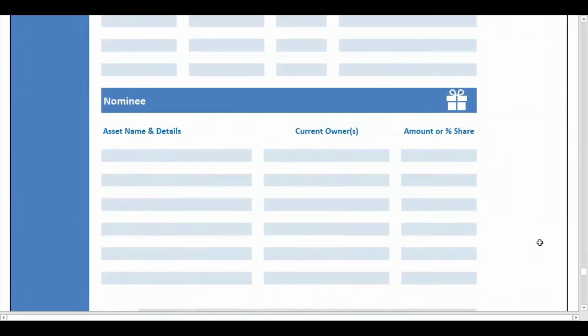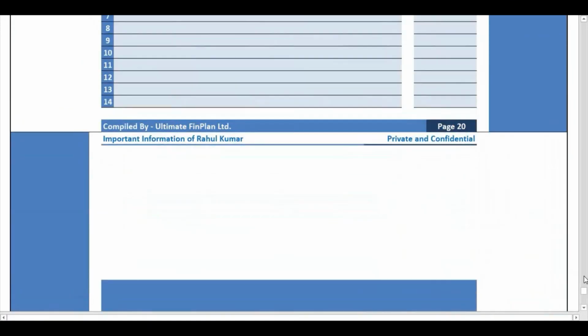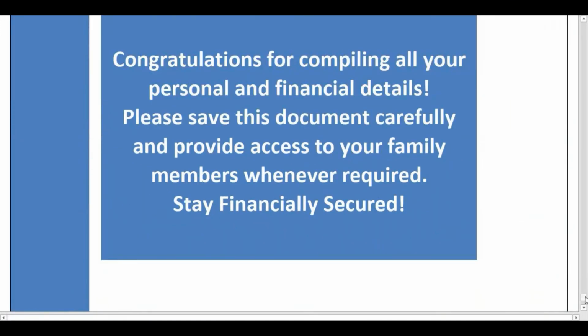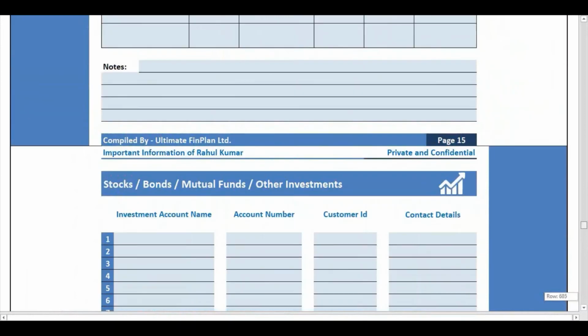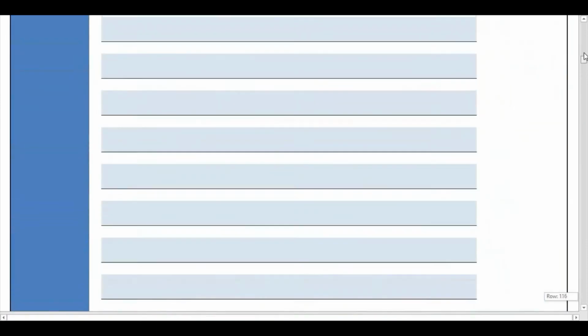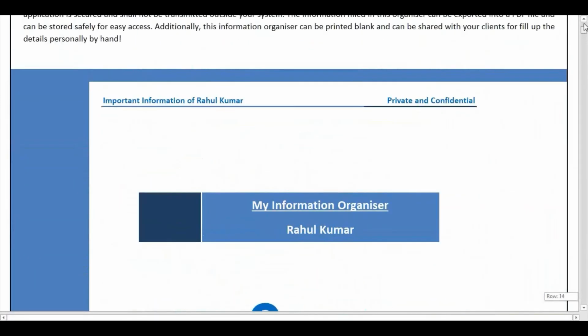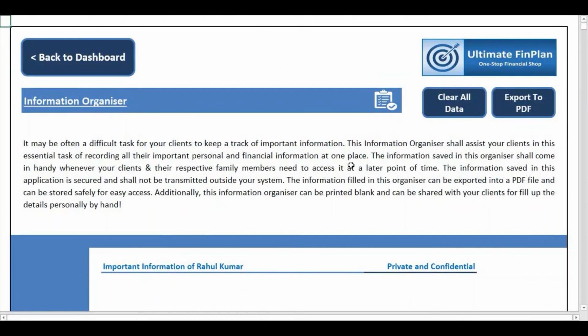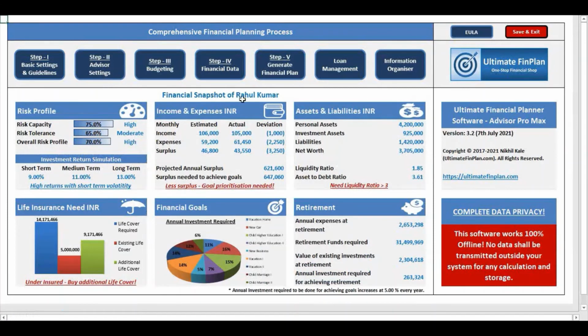You may choose to take a print out of the information organizer PDF file and fill the information by writing the same manually. Financial advisors could also share the blank information organizer with their clients, and this could be one of the effective client engagement initiatives. Now, let us go back to the dashboard. You can exit this software by clicking the Save and Exit button, available at the top right-hand corner.